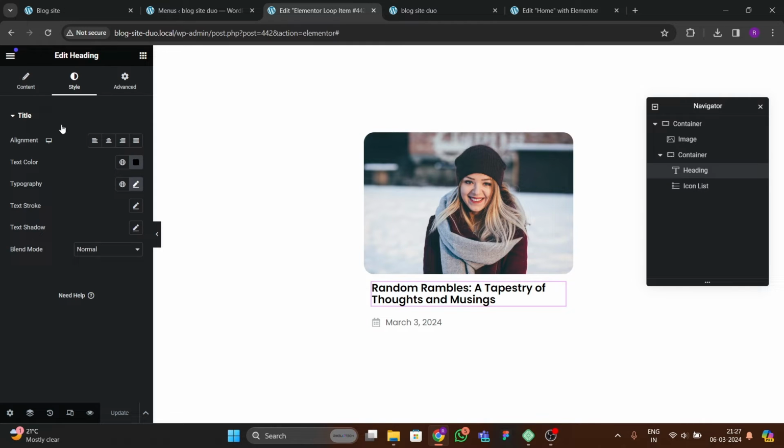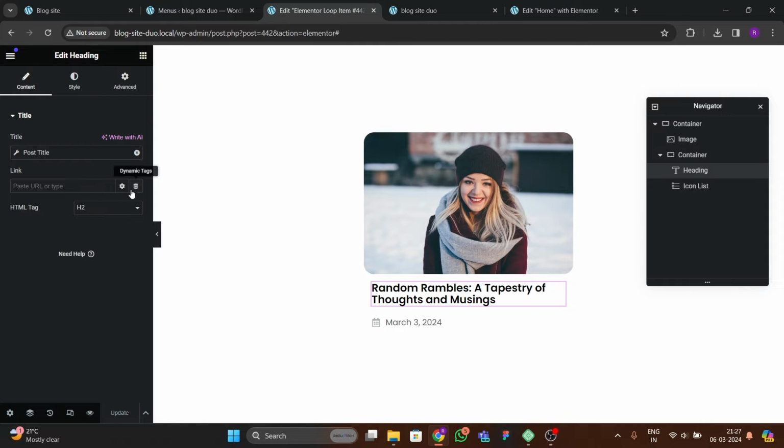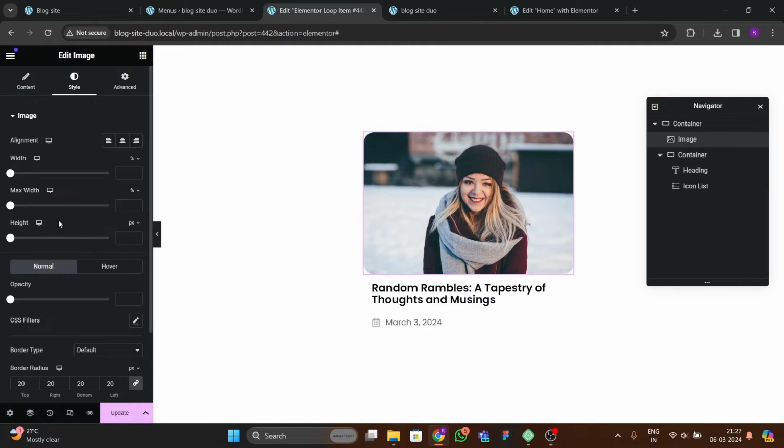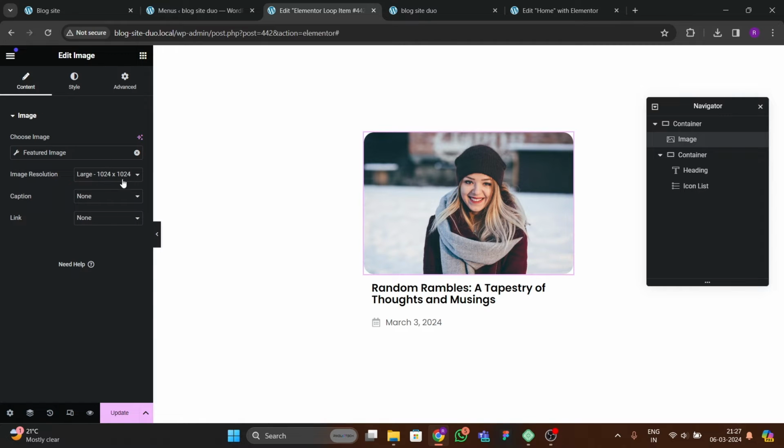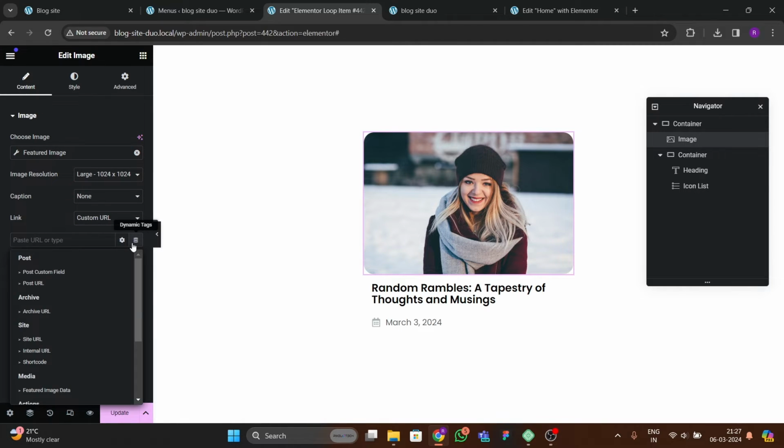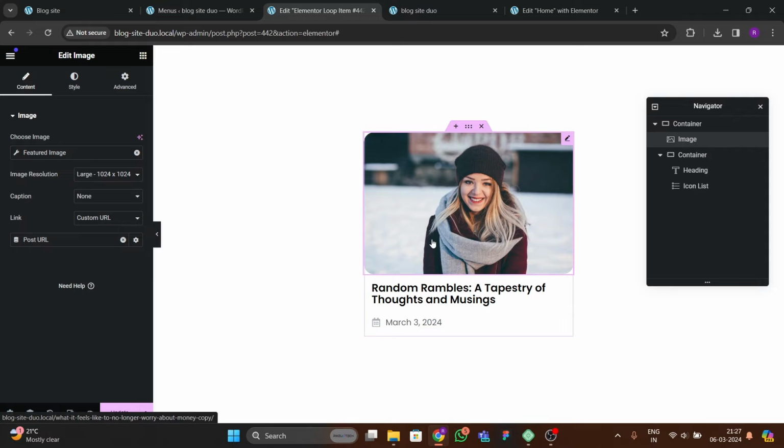Okay, so one more thing, we didn't add the link here. So let's choose the text, and from here go to the content option, then in the links choose the dynamic text and choose the post URL. Okay, and now you can see that it automatically fetches the post URL of the post. When I hover on this, the arrow is coming, and for the featured image also I'm gonna put a link. So go to custom URL, then choose dynamic text and post URL. Okay, so when you click on the image also, it will take you to that particular post.